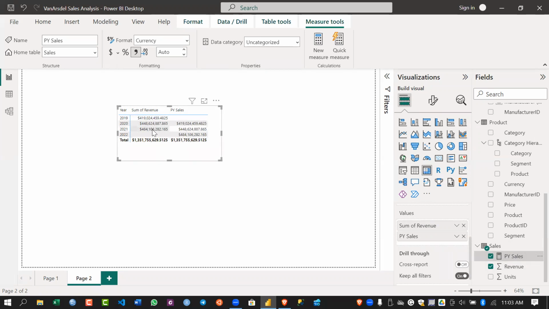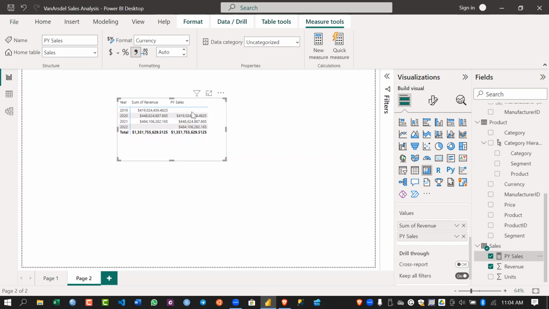And also when you go to 2021, you can see the amount that was made in 2020. And when you go to 2022, you can see the previous year's sales is showing that of 2021. So 2022 is blank because we don't have any data regarding 2022. So now we already know we have a measure that's telling us how much was made in previous year's sales.